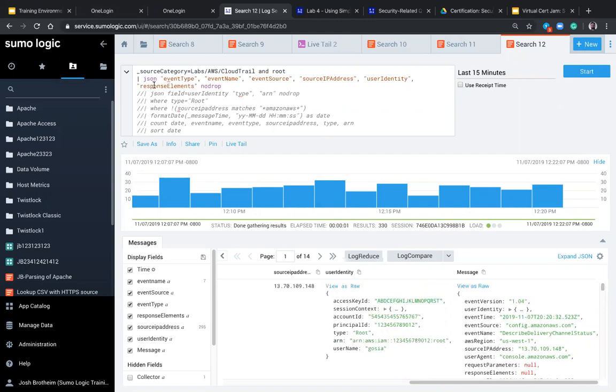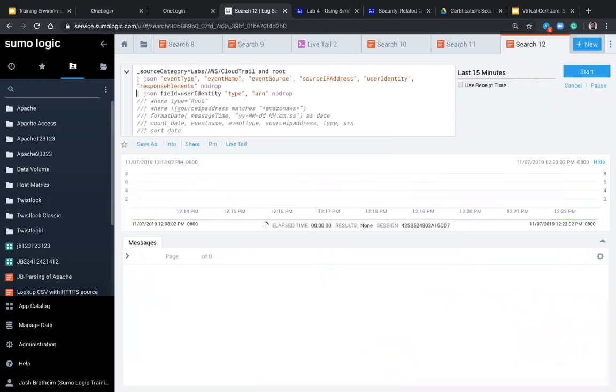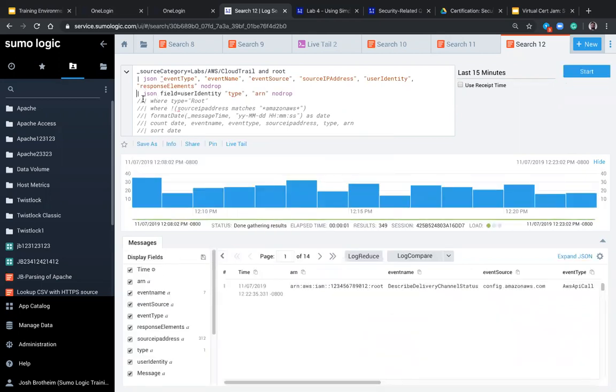I first need to parse out that upper level JSON, and then I can parse out the lower level. So now that I've parsed out a user identity, now I can say within the user identity, parse out the type and the ARN. And that's what I'm doing right here. Now I'm saying specifically look just for the type equals to root.